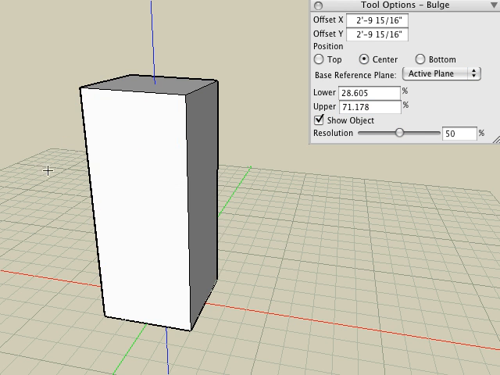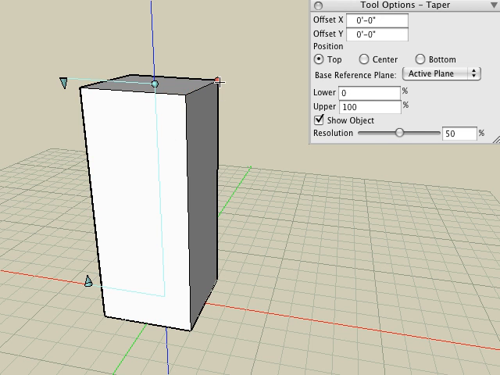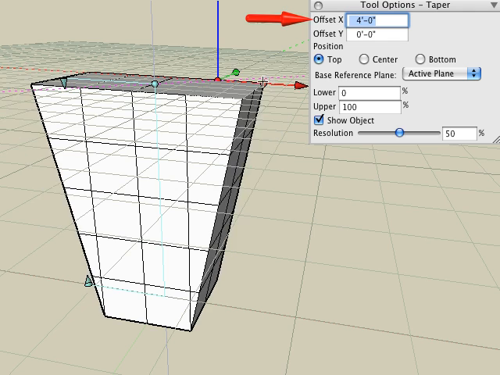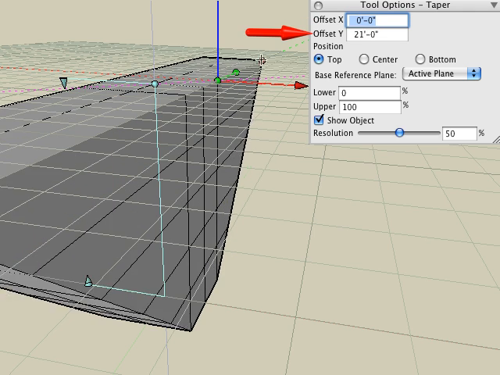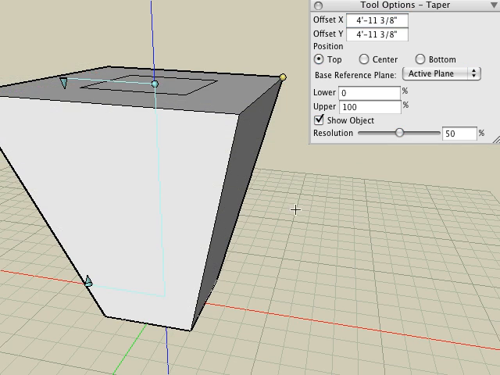Undo, and now let's try the taper tool. Click on the object, and if we drag the yellow control handle, we can taper the top of the object. Drag it along the red guideline to taper it in the X direction, drag it along the green line to taper it in the Y direction, or drag it along the magenta line to taper it uniformly in both directions.